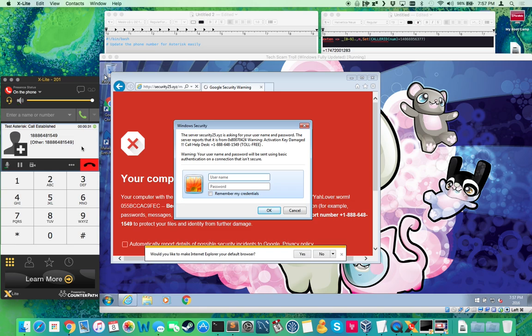Yeah, it says the server security25.xyz is asking for your username and password. The server reports that it is from 0x... 800-70424, warning, activation key damaged, and then call help desk, and then it has this number. Okay. And may I know, sir, exactly what you were doing on the computer when you got this trouble? I was just trying to get to my Gmail.